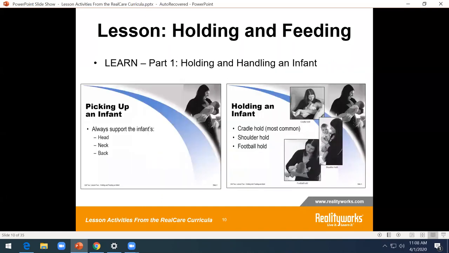So the next activity moves into the learn section of the holding and feeding lesson and focuses on the fact that infants rely on adults for their care and nurturing. So a significant part of the care and nurturing is holding and carrying the infant. So your students will learn how to properly pick up and carry an infant and to handle him or her safely.